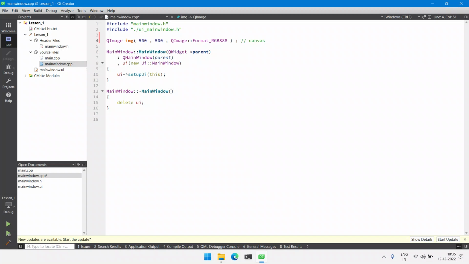These are just analogies. There's no such term in Qt terminology, but for our understanding, we can treat it as a canvas. So we have set up a canvas here, and now I wish to draw something on this image. So let's start by drawing a simple line here. First, I need to define a method by which I can draw a line.